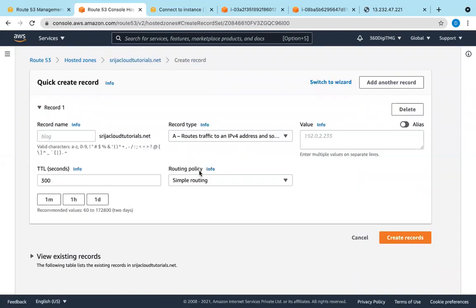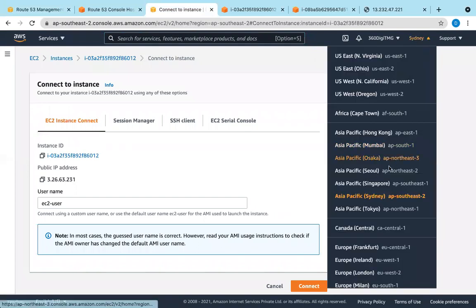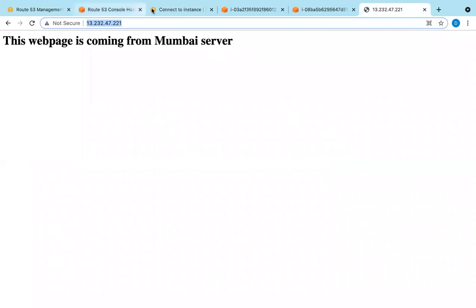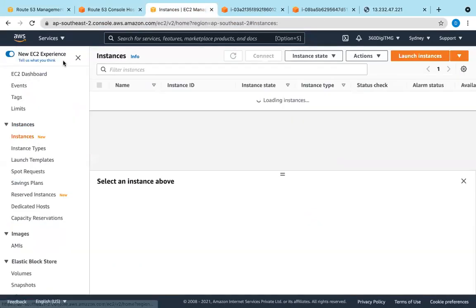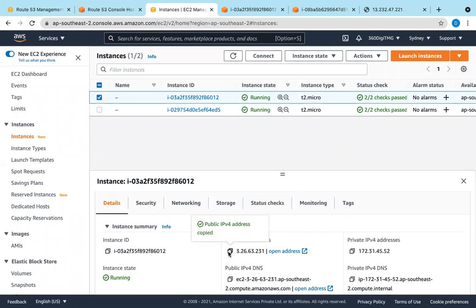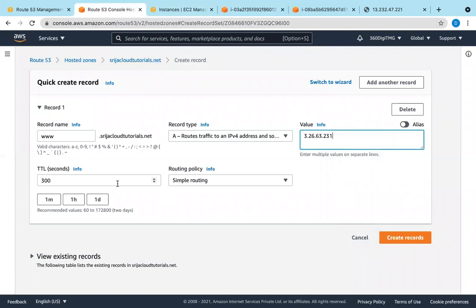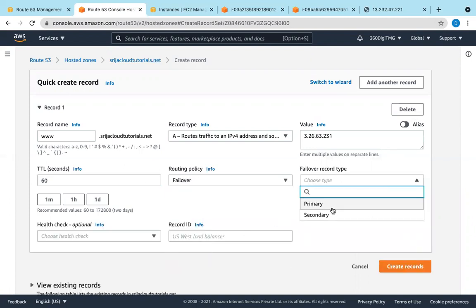And let us also create secondary policy. Let's connect to instance. Sydney region. This one is from Mumbai region. Let us go to instance and copy the IP address of this one. Public IP, copy. This is our secondary server. Time to live, let us decrease it to 60 seconds. Routing policy, failover, and now record type is secondary.